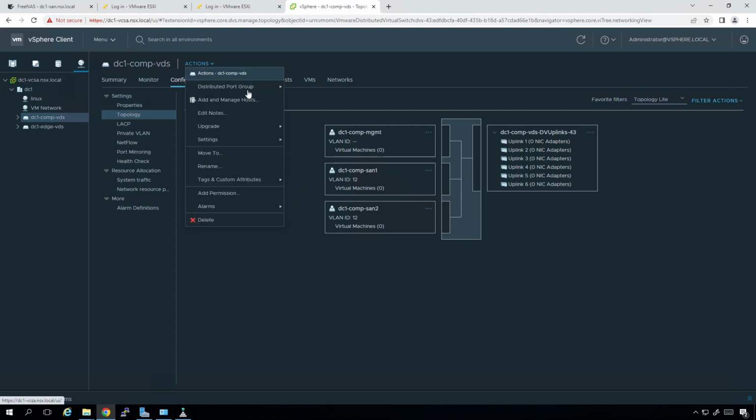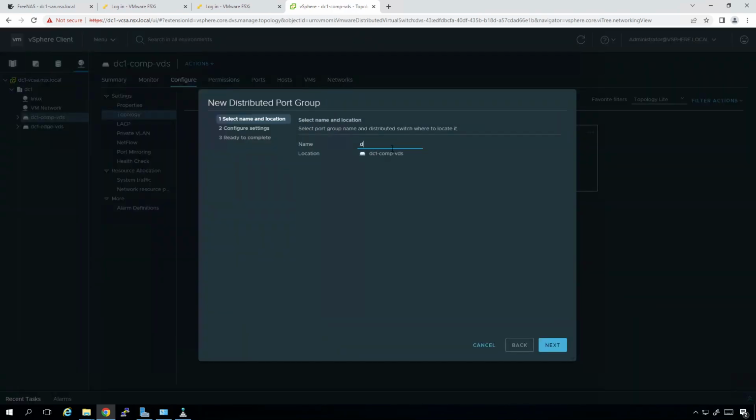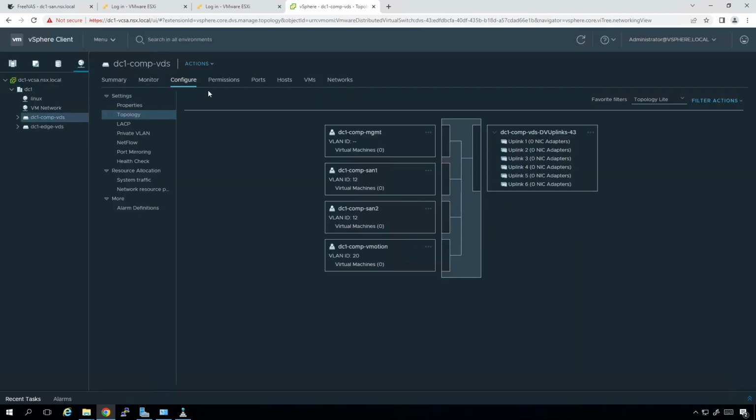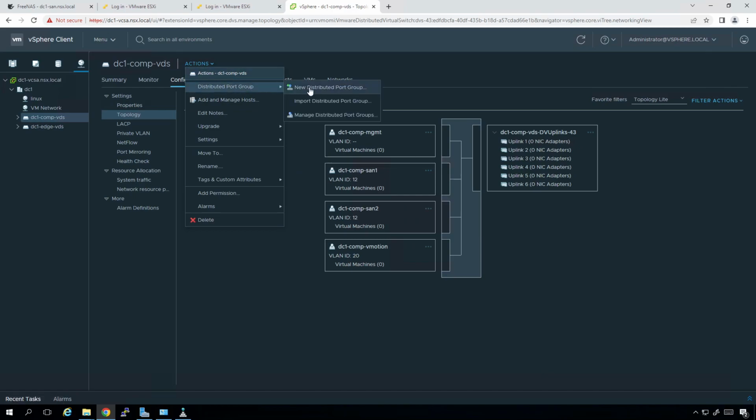Next one up is going to be our vMotion. So we're going to type in DC1-comp-vMotion. Next, we're going to go ahead. This one here is going to be VLAN 20. Next, and finish. And then we're going to do actions again, new DPG.